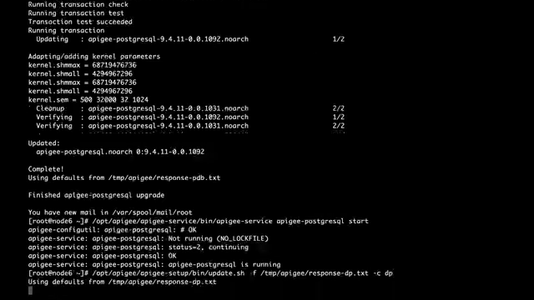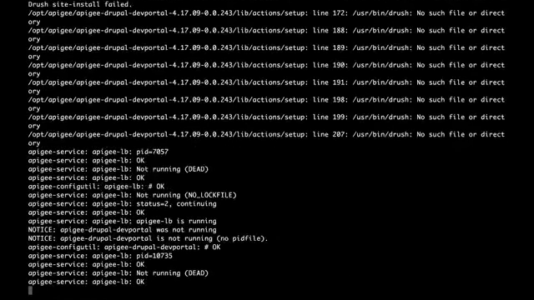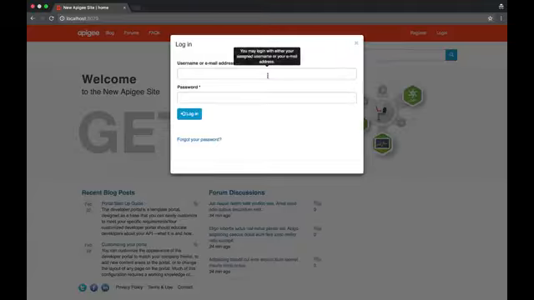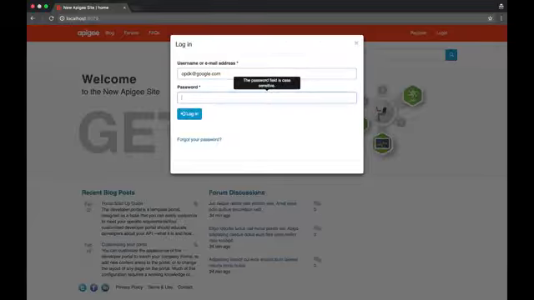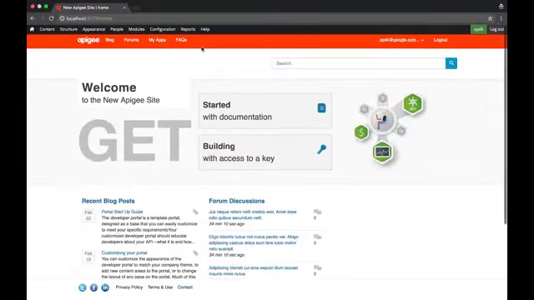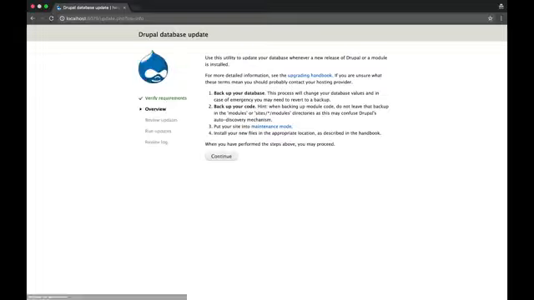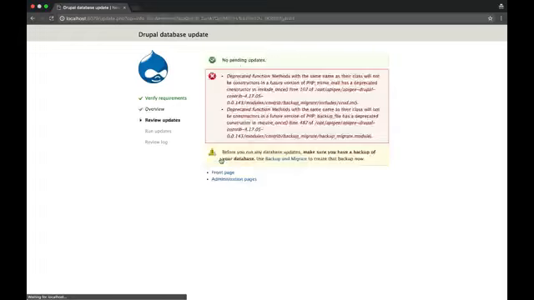The final step in upgrading the developer portal is to visit http:// the address of the developer portal, port 8079/update.php. Some, but not all, releases will require that you complete the update wizard. If no action is required, the wizard will let you know. And that's it. All components have been upgraded.